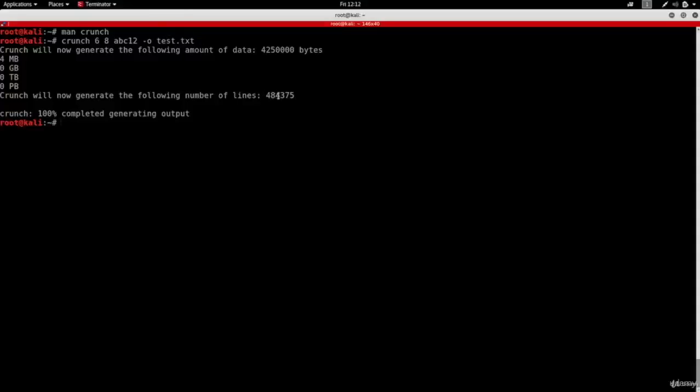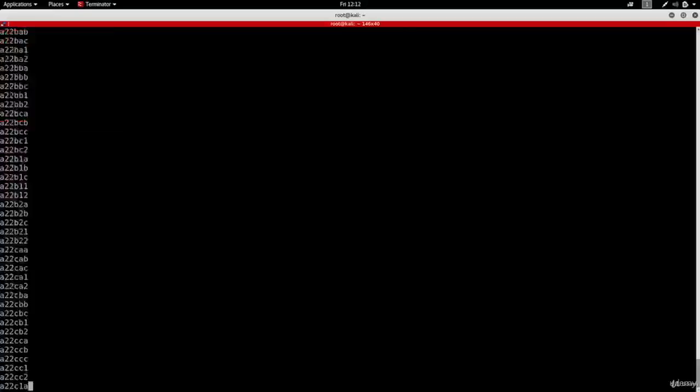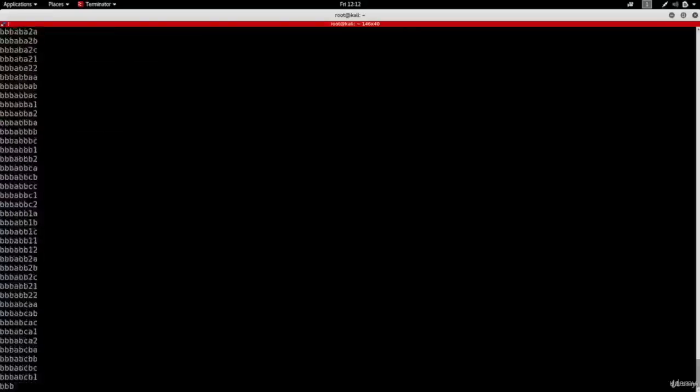And as you can see now, it's telling us that it generated 448,000 passwords approximately, and they're all stored in a file called test.txt. Now, the size of the file is 4 megabytes. And now I can open this file by doing cat test.txt. And as you can see now, we can see all the passwords that have been generated. I'm going to Control-C out of it because it's a huge file. And as you can see, it actually contains all possible combinations of ABC 1, 2.